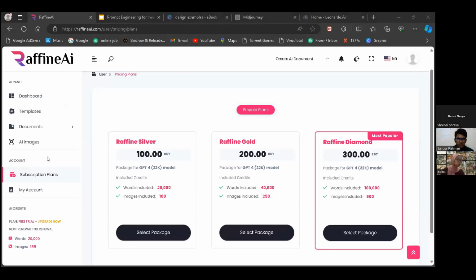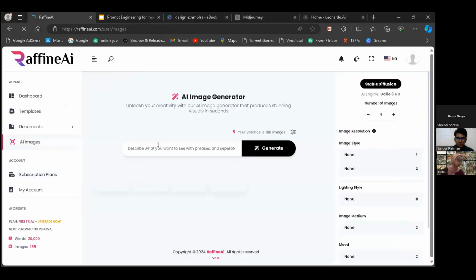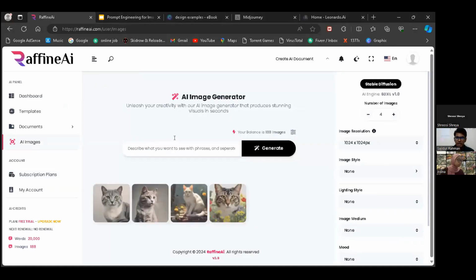So for this workshop, I will be using Rapin AI image generation tool, and they have an image generation tool also. Feel free to use any image generation tool, and there are Midjourney, and then Leonardo, and like Stable Diffusion, and some other things. So for this competition, I will be using this one.